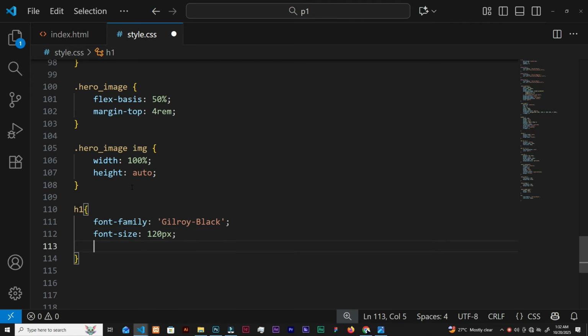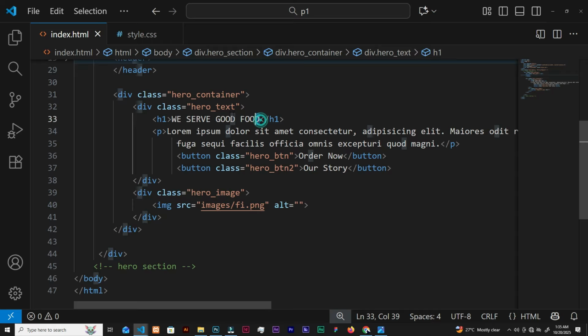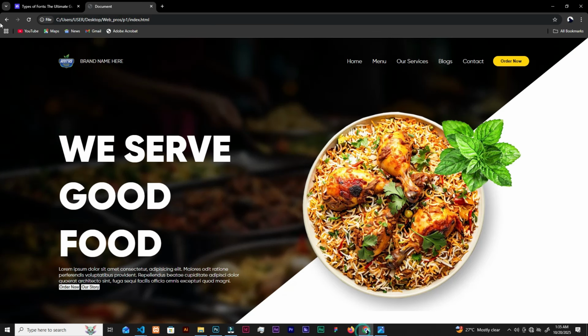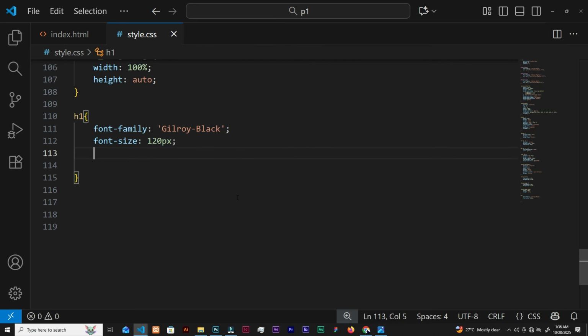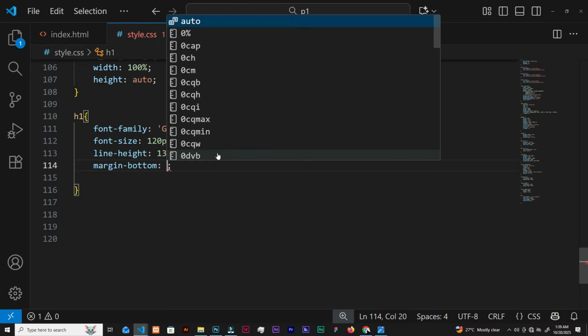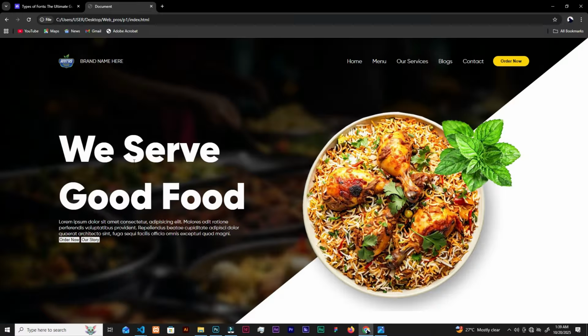So we serve good food, but the mistake that I made is that we have to make this small caps, all small caps. This is how it should look, not all caps, please. We serve good food. Okay, so that's what we want anyway. Let's continue. Under the h1 we have line height, so line height 135 pixels. And margin bottom, that's going to be 10 pixels. Okay, good. The line height will just close this word up a little.